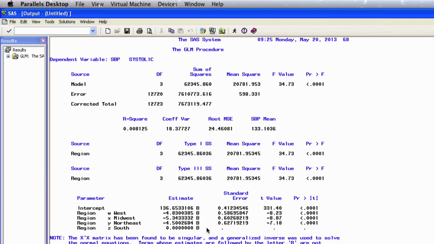Now by default, the reference level of the categorical variable is chosen by SAS to be the highest letter that the format starts with. And whenever you use a format, SAS will base the ordering on those formats. Since I named the formats starting with W, X, Y, Z, simply to control which level of region would be the reference, in this example, because I started the region South with a Z, that is the reference.